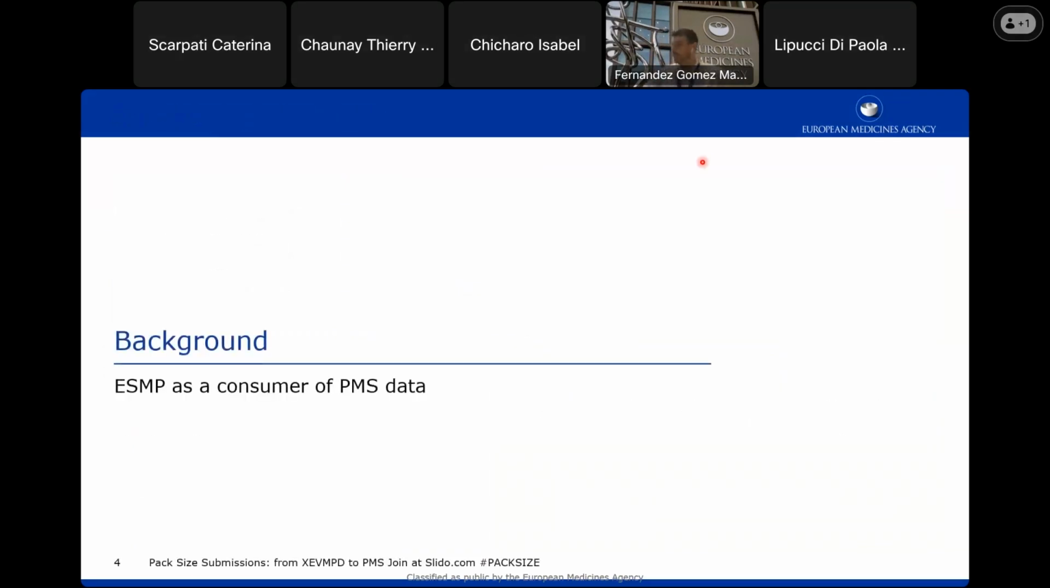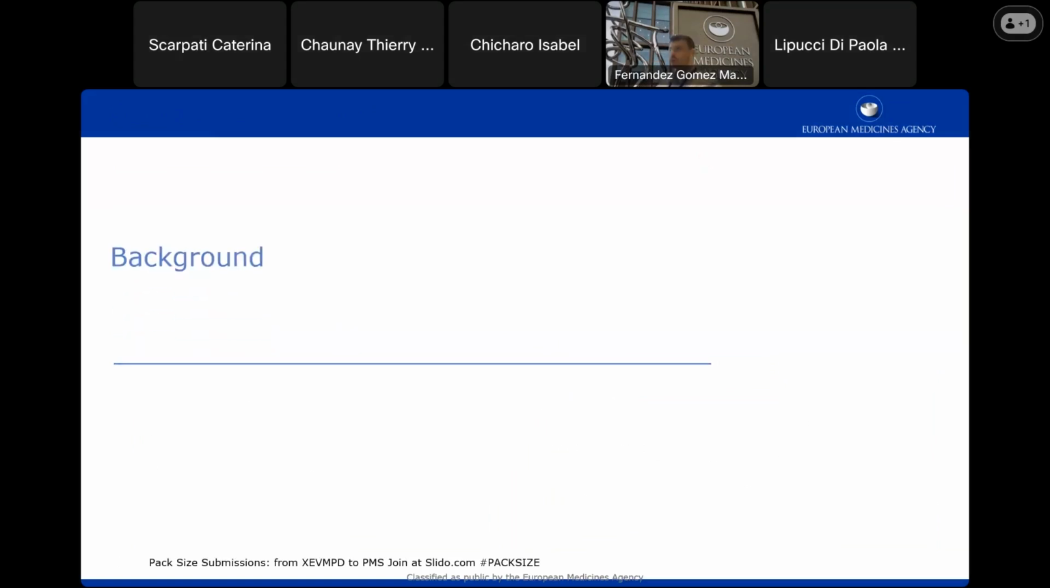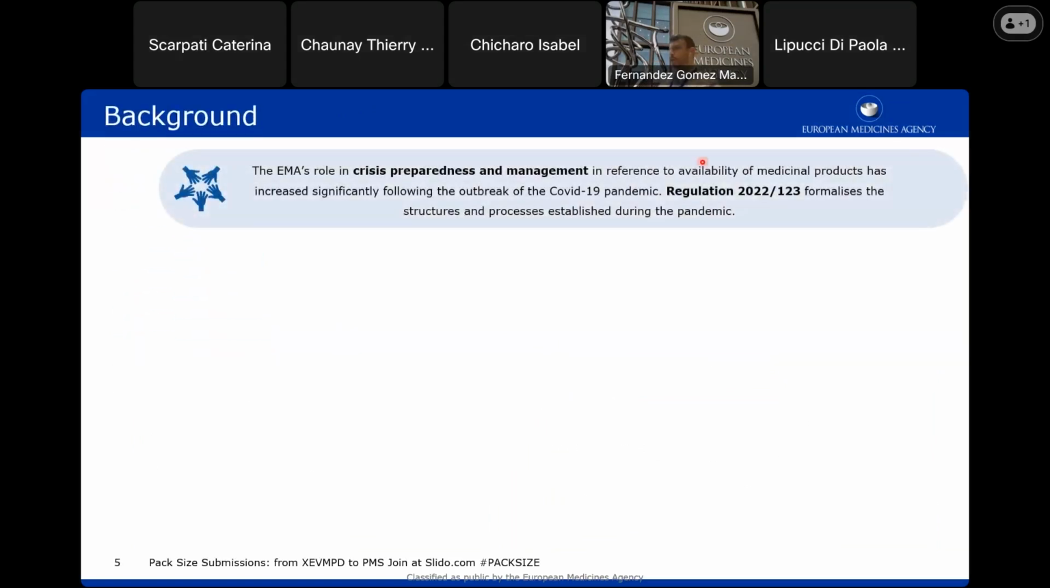So let's start with a bit of background. To start with the background, I wanted to explain how ESMP is a consumer of PMS data. You may know that after the COVID pandemic, EMA's role in crisis preparedness and also the management of the availability of medicines has increased significantly. There is a regulation, 2022/123, that formalizes all these structures and the processes that can happen during a pandemic.